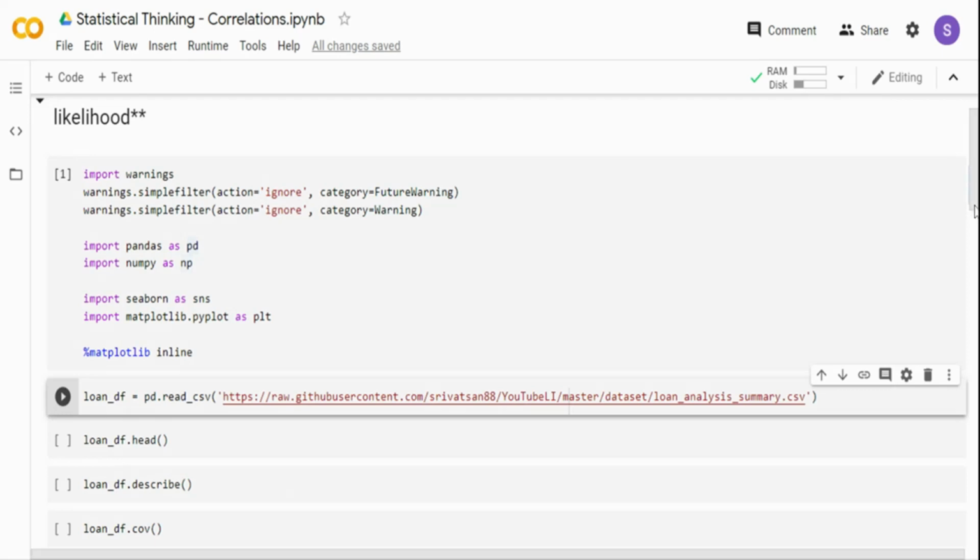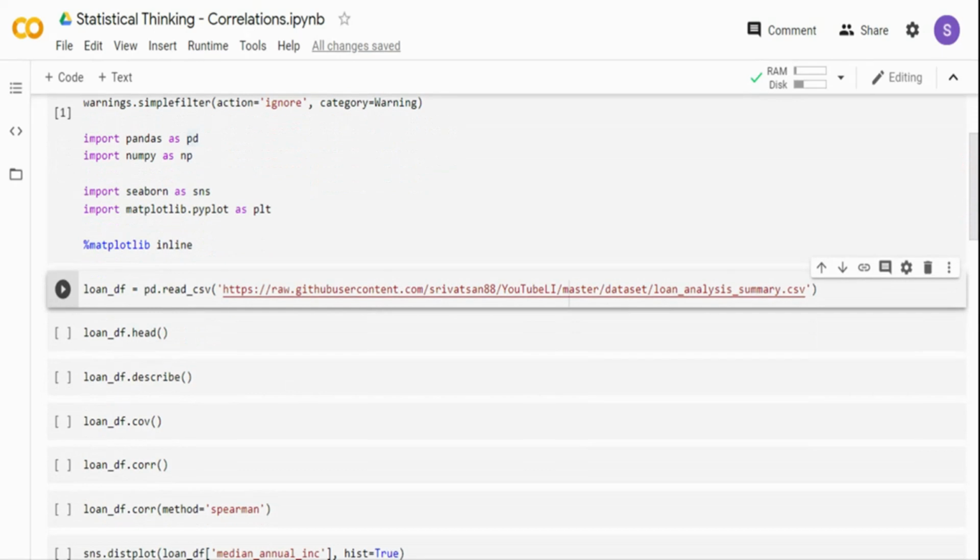The very first thing I'm doing is importing the dataset. I'm using the pandas read_csv method, and I'm loading the loan analysis summary dataset. This is in my GitHub repo, and you can download it and use it. Now this is the dataset. In our previous video, we took raw data of close to 1,000,000 rows and summarized it. That's the dataset we'll be using in this video.